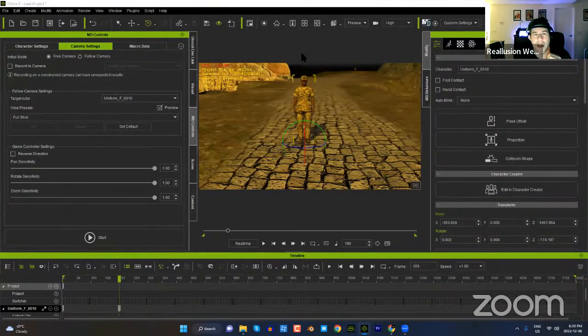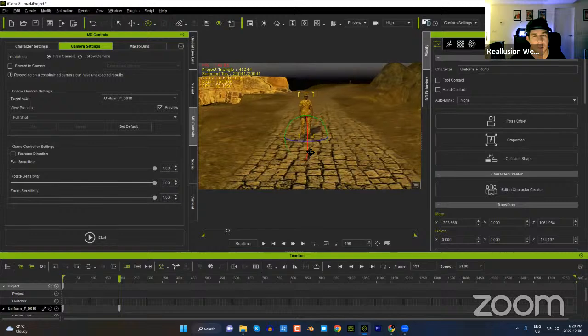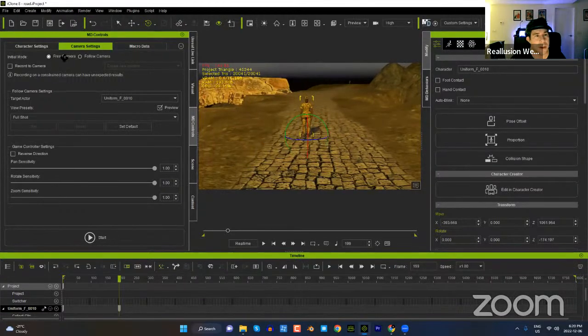Okay, question from Nana. Once a motion director file has been recorded, is it possible to edit any part of the movements in the curve editor? If so, please demo. Yeah, that's basically what I'm kind of trying to do right now here. So after you've recorded, let's record a simple walk. Camera settings, so the follow cam. Let's have the follow cam full shot, set default. Okay, this should work. Record to camera.